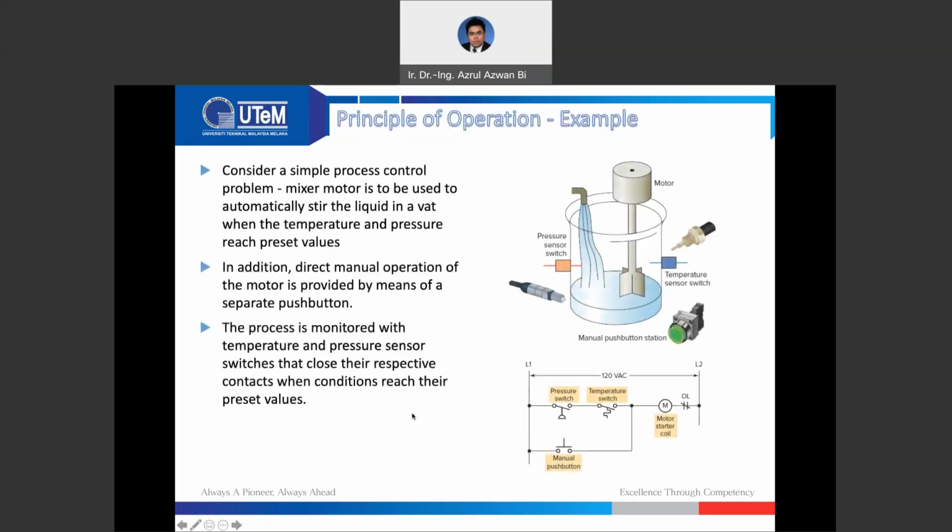So this is an example of a simple operation. Let's take a look and consider a simple process control problem. A mixer motor is to be used to automatically stir the liquid in the vat when the temperature and the pressure reach a preset value. In addition, direct manual operation of the motor is provided by means of a separate push button.